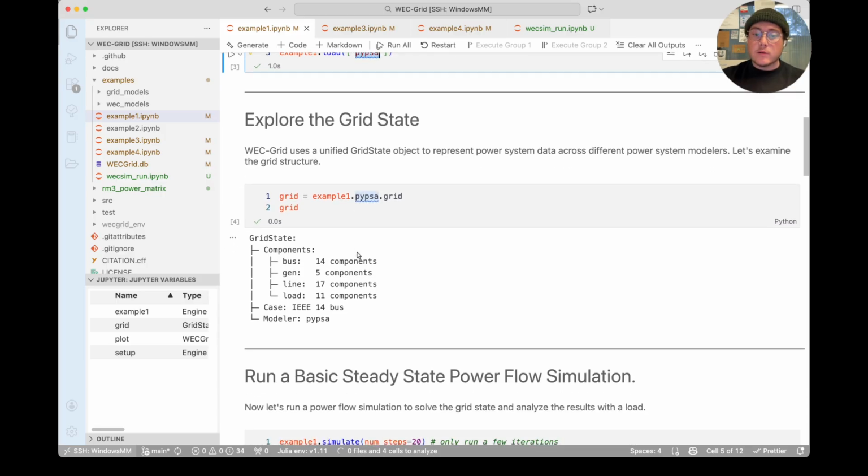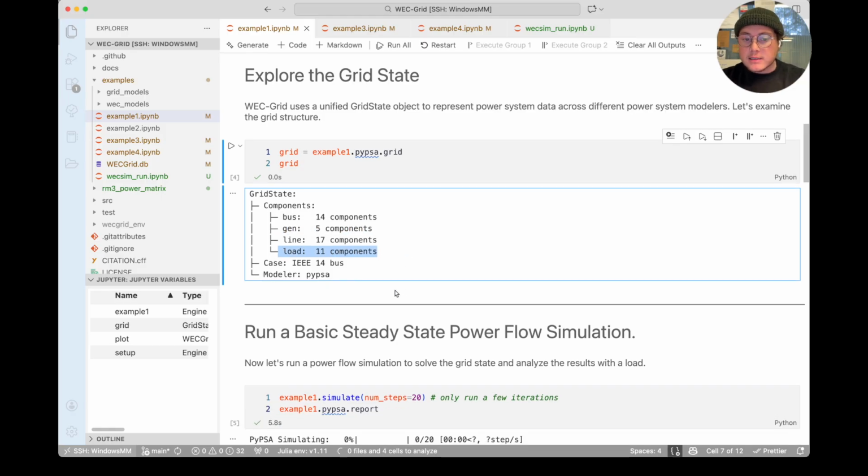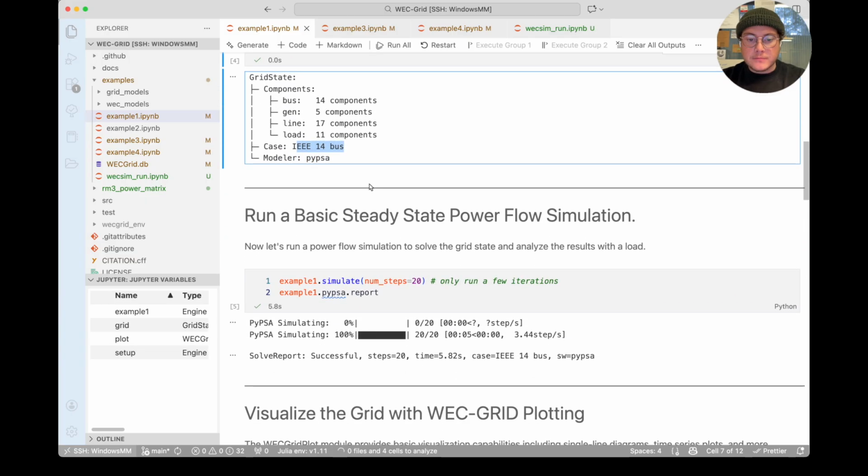One of the first things I like to do when loading in a backend and adding an example is reviewing the grid state, making sure everything lines up. So in here we have 14 buses, 5 generators, 11 lines. It looks like our modeler is complete and added, and we have the right case.